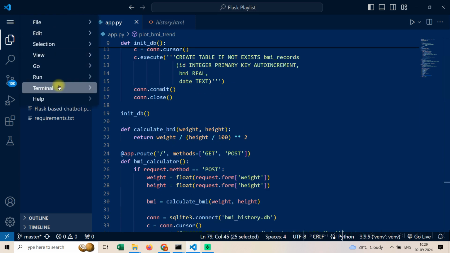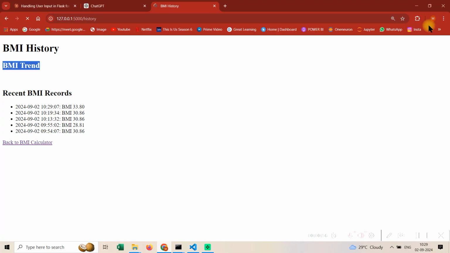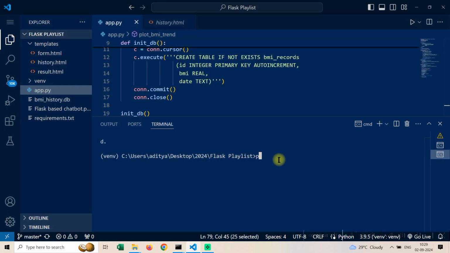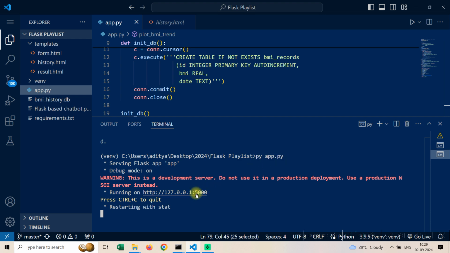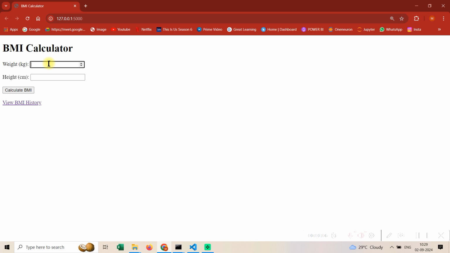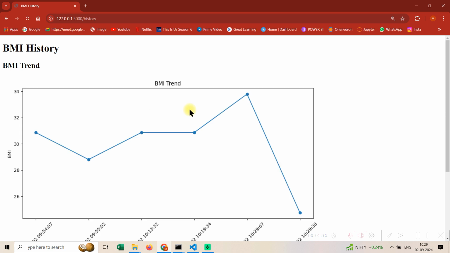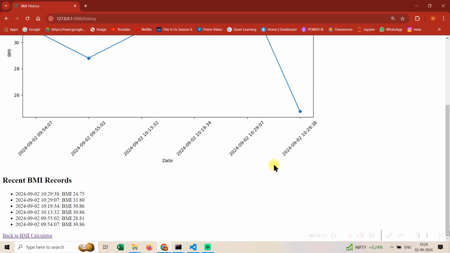So let me just see, is my terminal open? Okay, so my terminal is not open. Let me just close my Google as well. Let me rerun it by app.py. So first of all, I'm going to give you a walkthrough of what the application is. 122, view BMI history. So the trend chart would get plotted and we are displaying the recent data records.